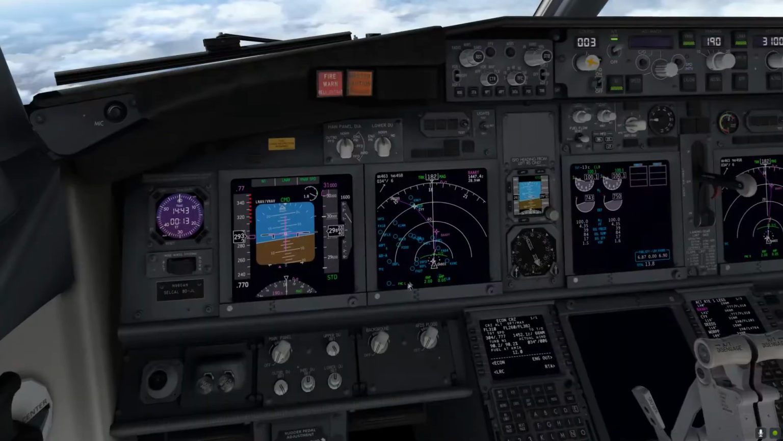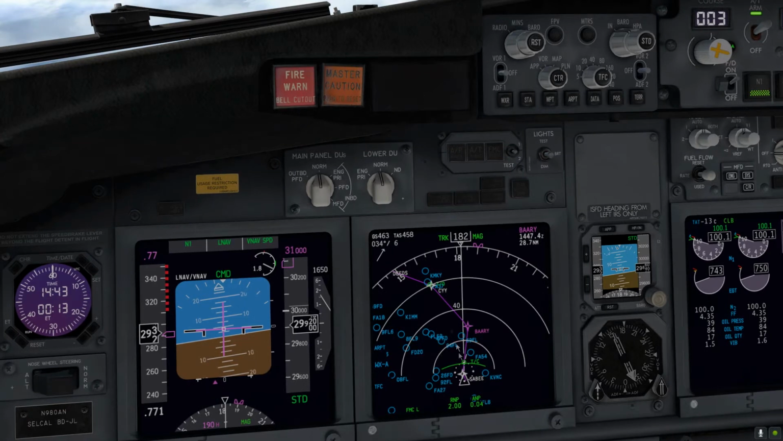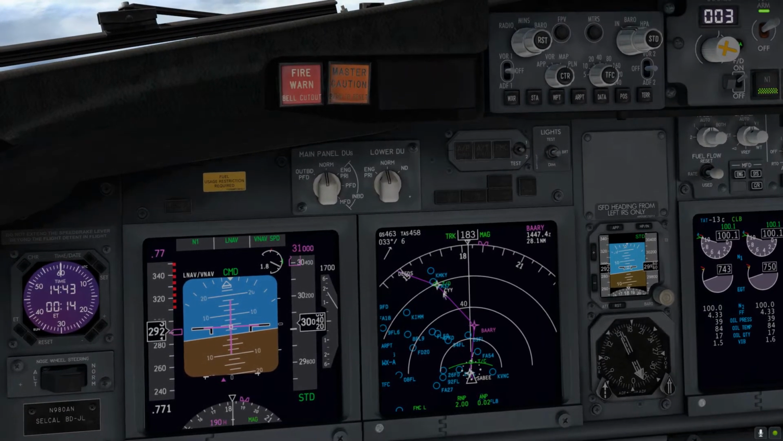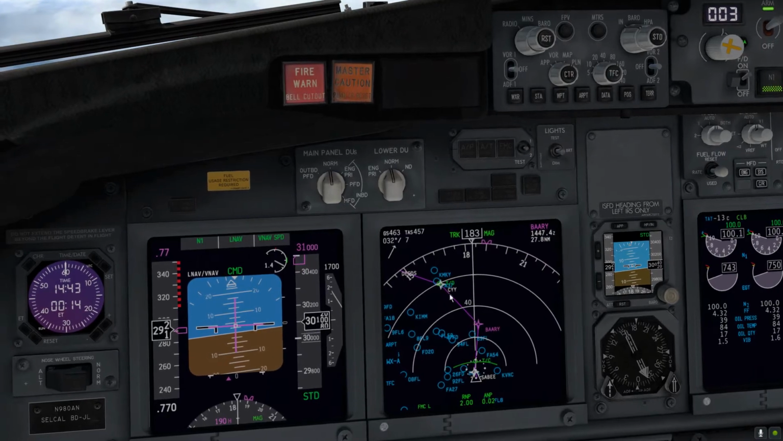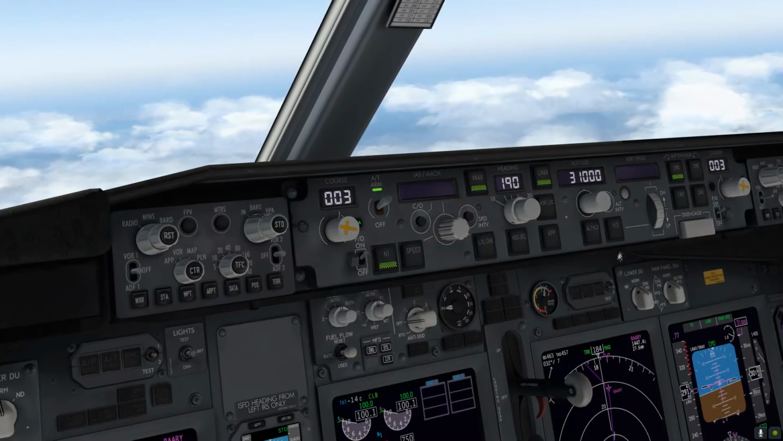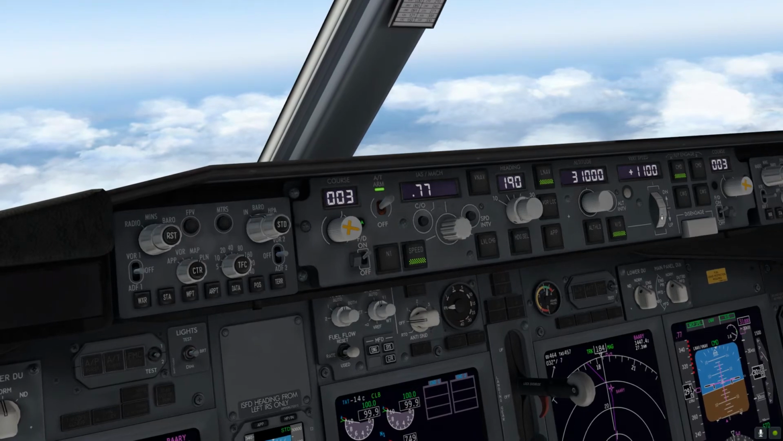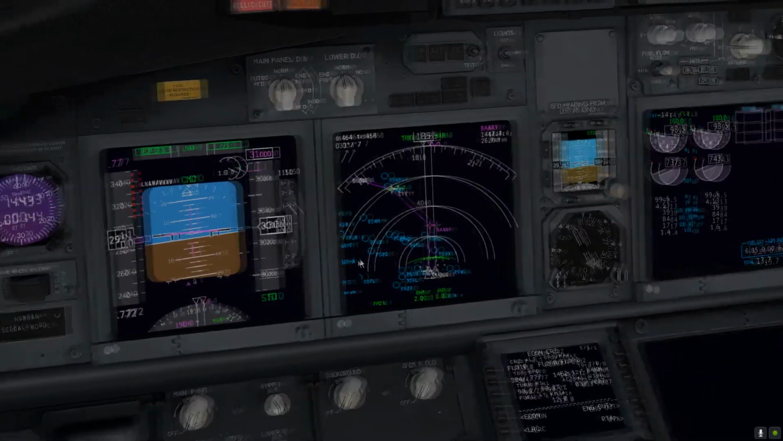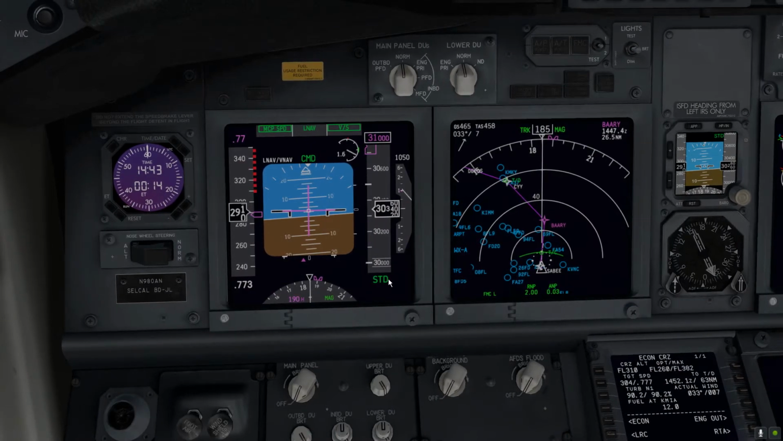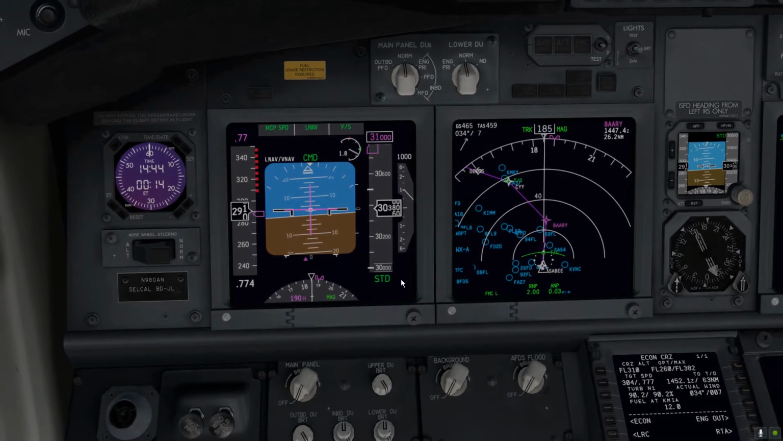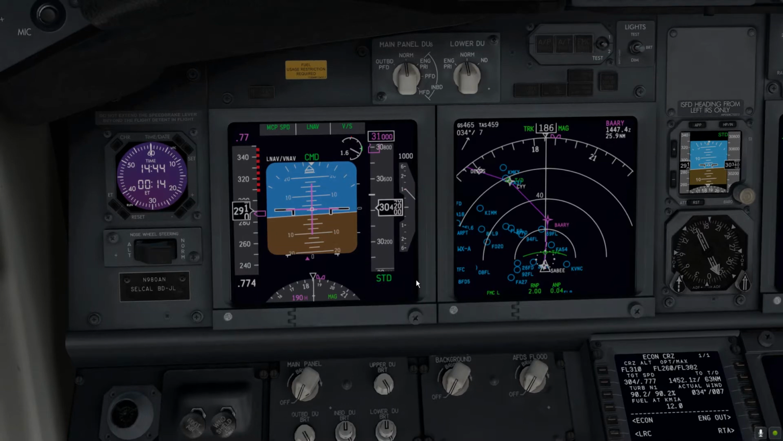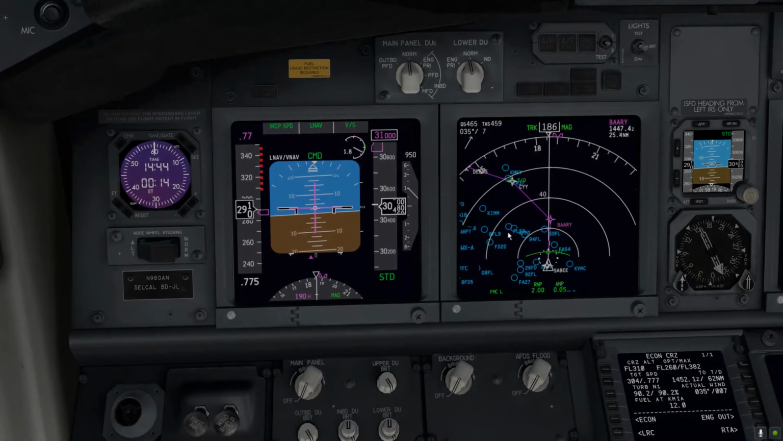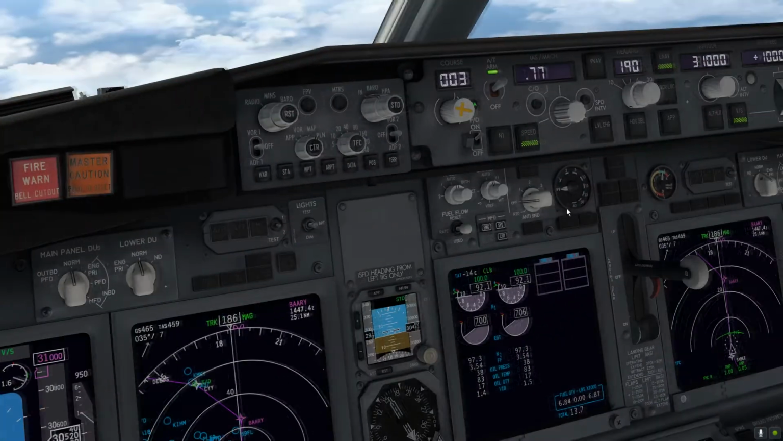Very nice. As you can see, our descent is starting almost exactly over Cyprus VOR. 1,000 to go. Oh, sorry, 1,000 to go. My mistake. I have been distracted. Vertical speed plus 1,000. Not to trigger any TCAS warning with traffic above. Even though we don't have any traffic today, but it's always a very good practice to do.